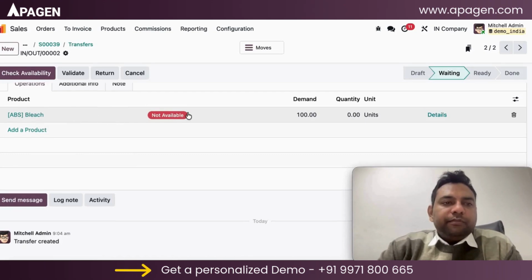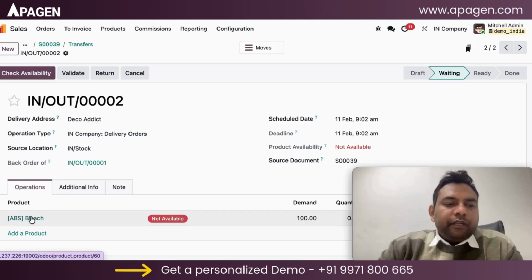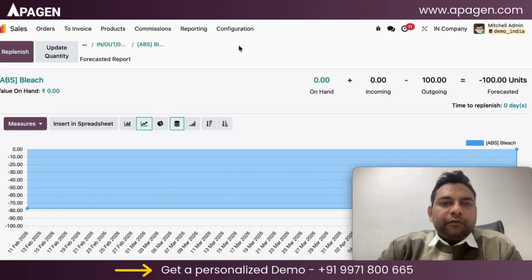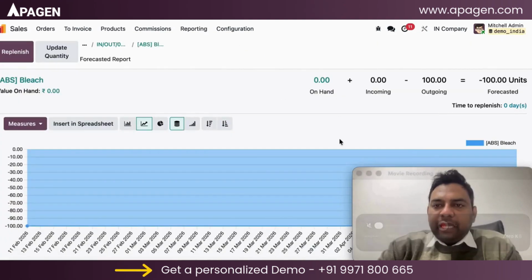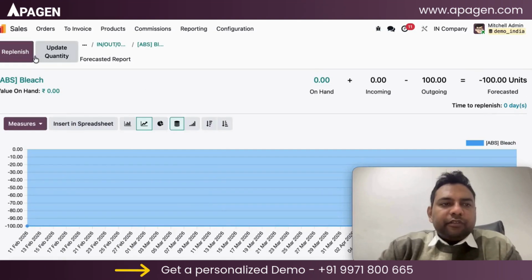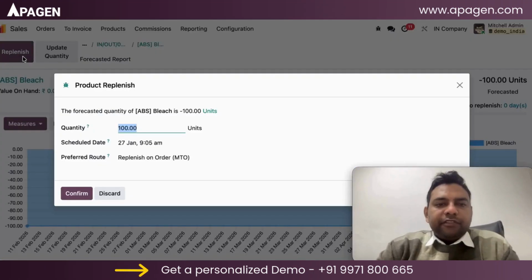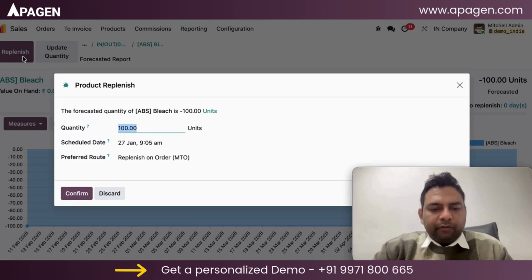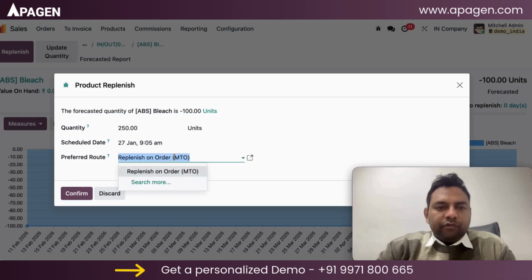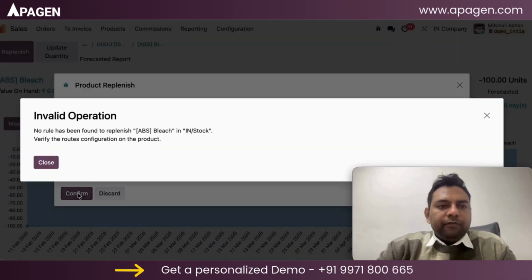One of the windows being this, and if you still want to see further for this item, you can see the forecast window from the product, which gives you complete clarity on the product's availability. Right now I can see no forecasting, no purchases being available. Let's create a purchase order for this item through replenishments. So I'm going to replenish, let's say 250 quantities for this item through the replenishment window.